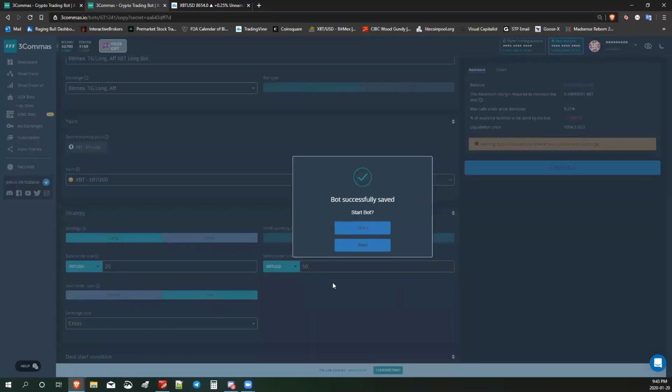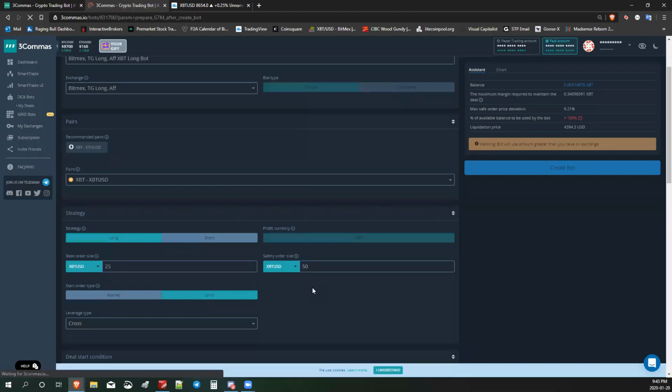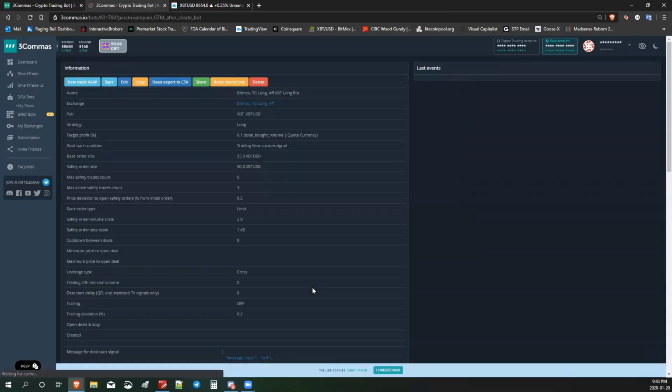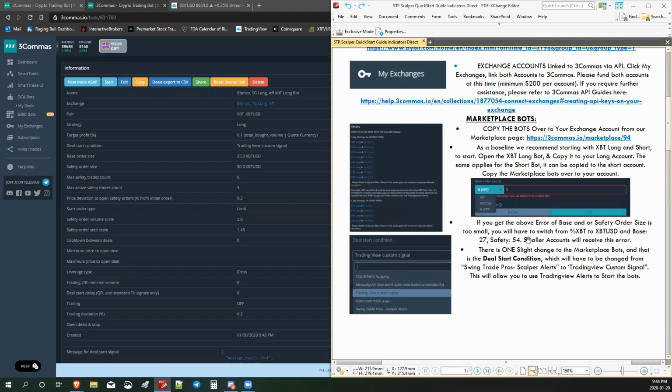Users can change back to %XBT once you have over $500. It's just sometimes you'll get an error saving the bots with %XBT on smaller accounts because you need to still have that minimum order. So from here, we've done the bot. The bot is copied to the account. We did the deal start condition change, which is STP Scalper alerts to Tradingview custom signal.